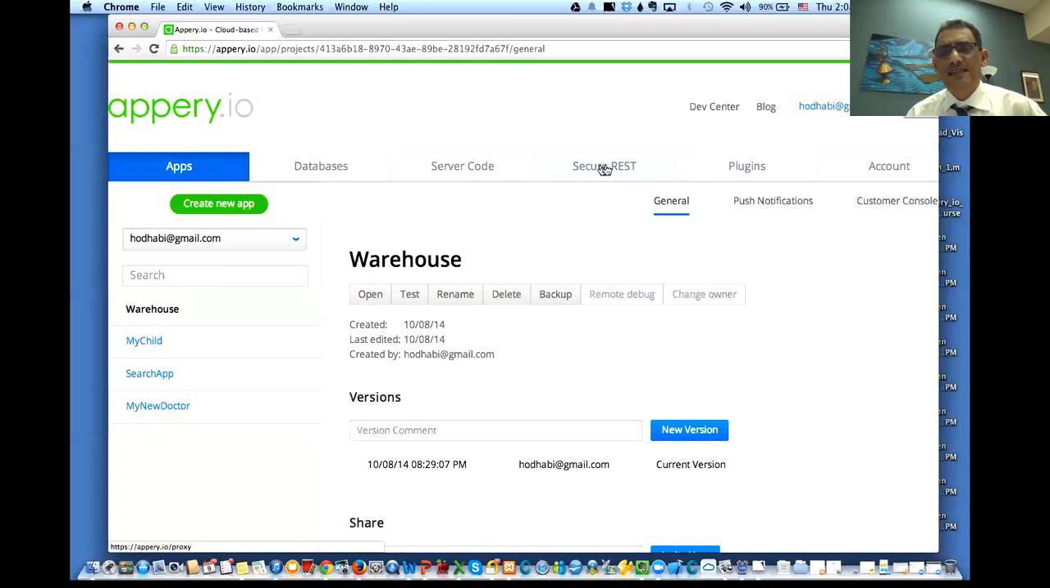Now we are in the system. There are, as you can see, 6 main tabs. This one is where you can create your apps and manage what you already created. The other one is your database. You create the database, the tables, the primary keys, and all these different things you do with the database. This is a server code where you can create some special code that you want to run in your servers if you need.